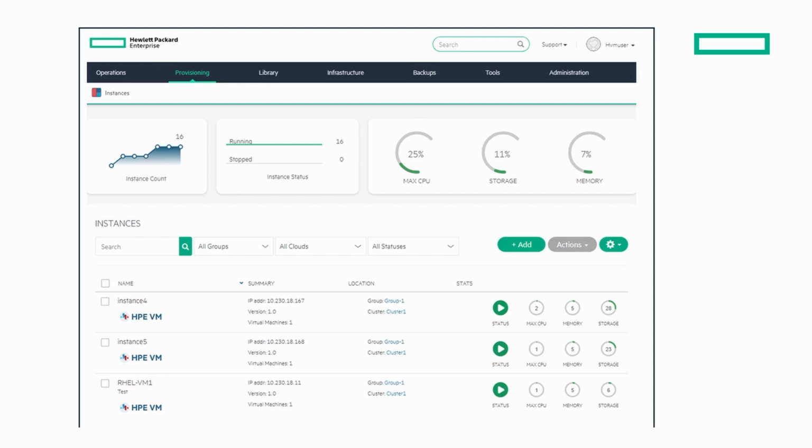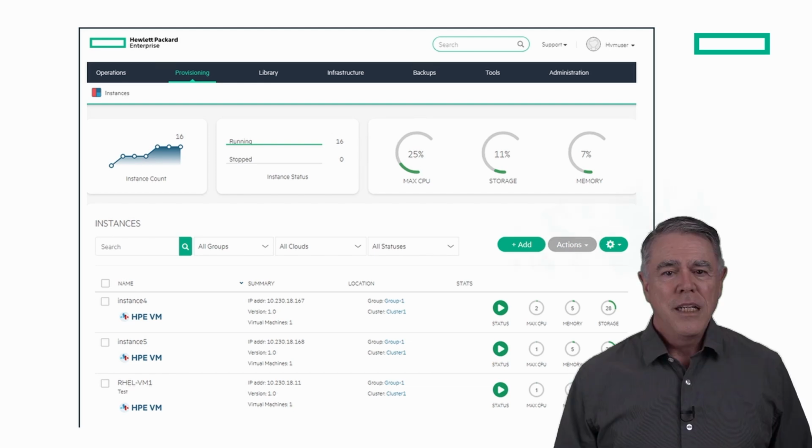This next screenshot shows a part of the Instances page under the Provisioning tab of the HPE VM Essentials user interface. In HPE VM Essentials, virtual machines are provisioned by creating a resource or service, which may include several VMs. New virtual machines are deployed by launching the Create Instance wizard using the Add button you see on this page.